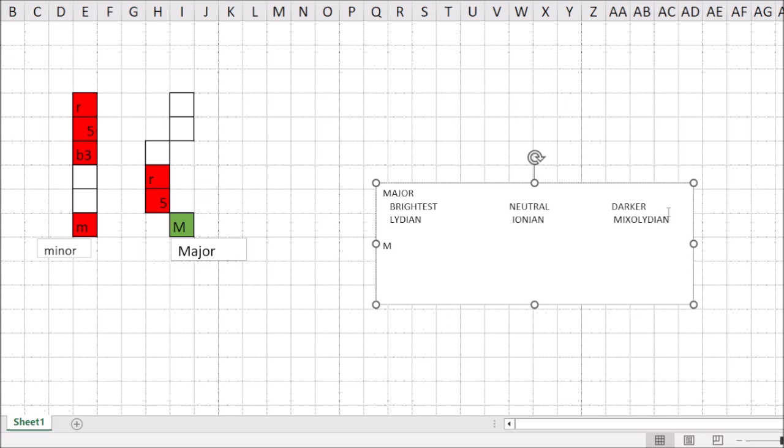We're going to write minor. And underneath that, for brightest on minor, you're going to have Dorian. That's going to be like a light at the end of the tunnel sound. For neutral, we're going to have Aeolian, which we know is the natural minor scale. And that's how that works.